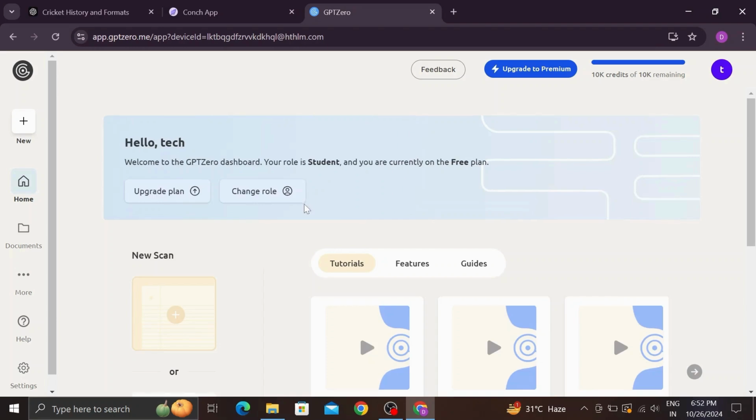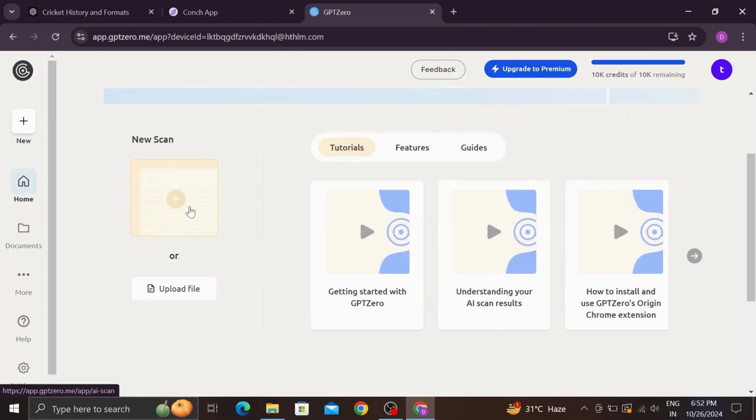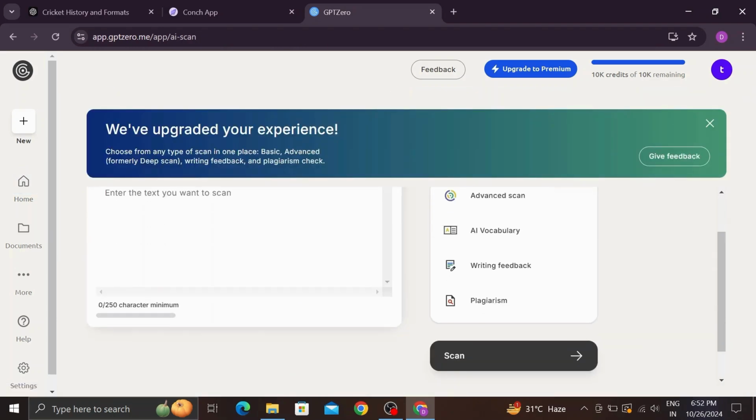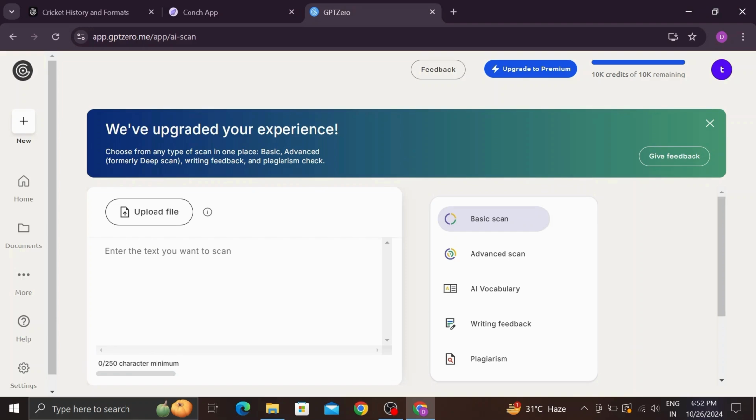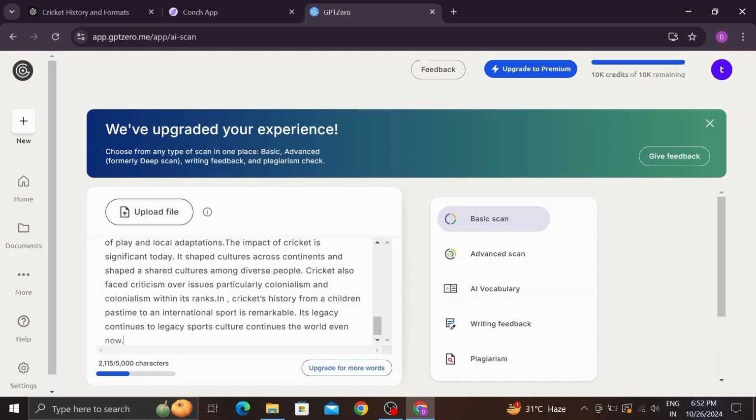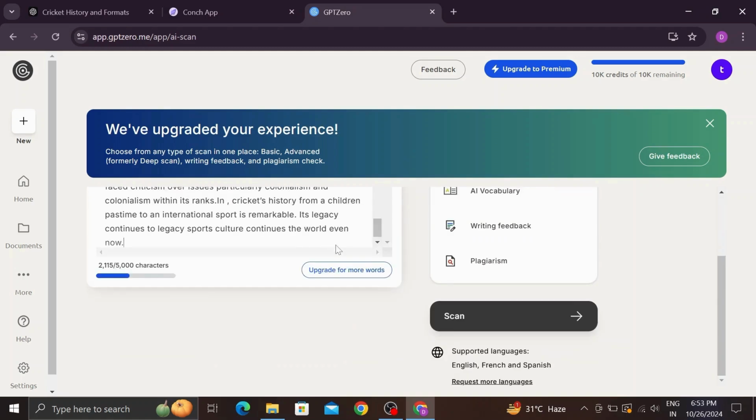Now click the plus icon button and paste the content that you copied from Conch AI. I paste it. After that, click the scan button.